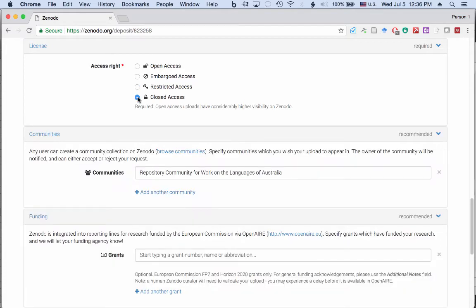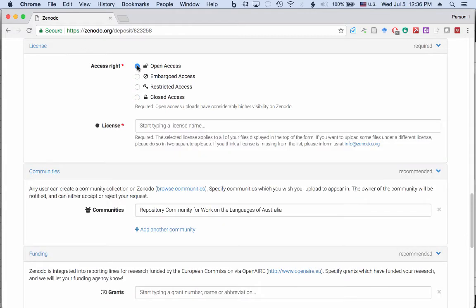And the last sort is closed access. So these are files that are uploaded for safekeeping, but no one can access them except you. I don't recommend this for the community because part of the point of having a community like the Australian Languages community is so that we can share our work with other people. So I recommend one of the other three types of access, particularly open access. This one's going to be the one that I'm going to upload, the tense categorization handout, I'm going to make open access.